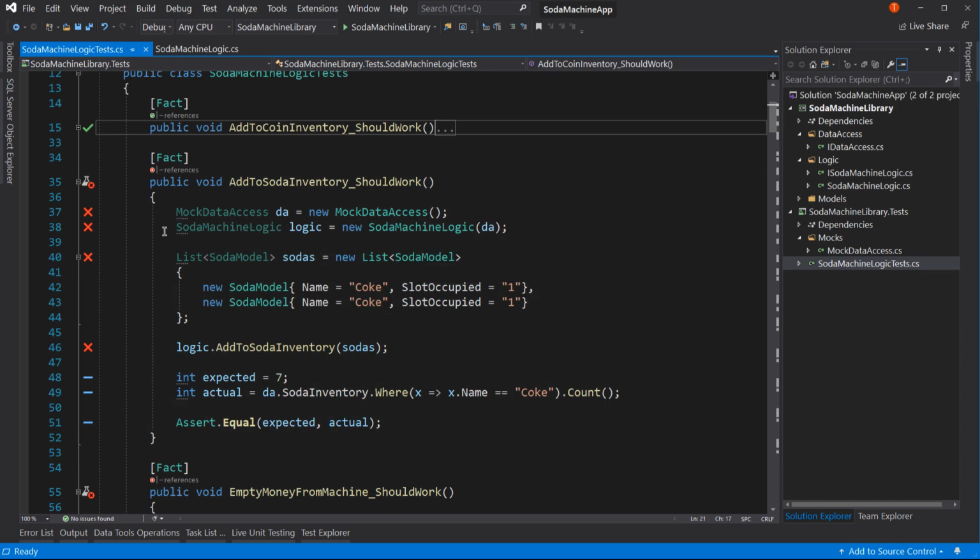So let's look in here. Add to soda inventory. Notice it has these dash marks covered by 0 tests. And the reason why is because right here it's throwing an exception. And since it throws that exception, it's no longer evaluating any of these things down here. So the add to soda inventory seems pretty straightforward.